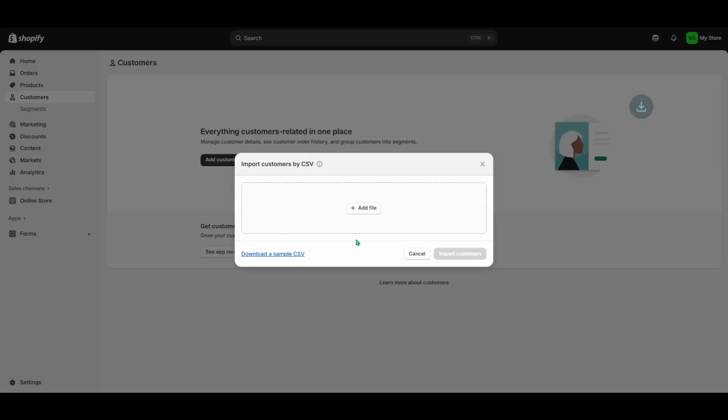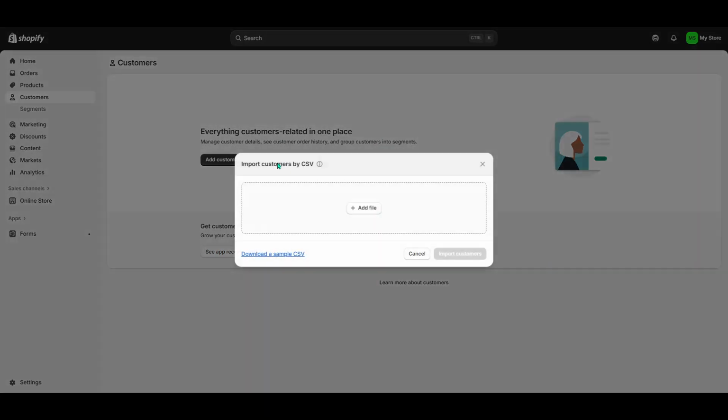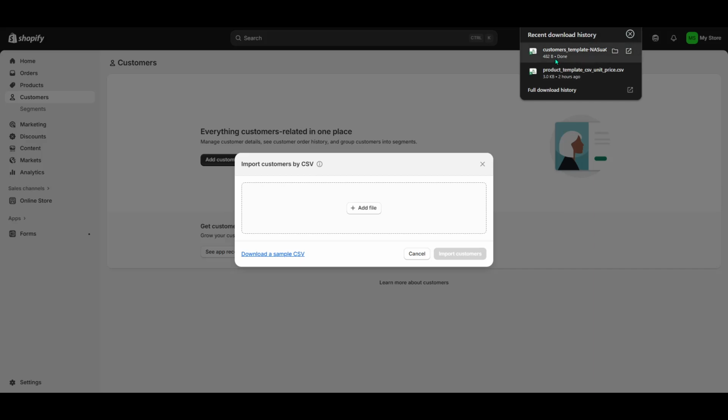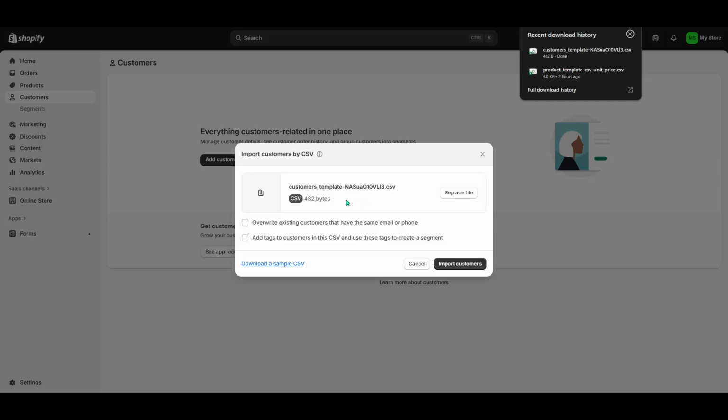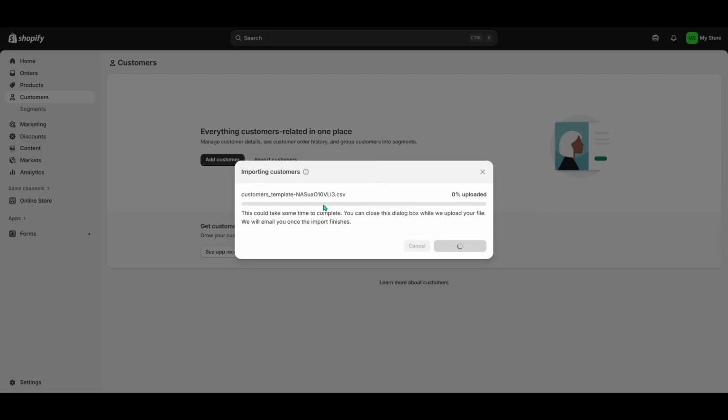Once you're in the Customer section, look towards the top right corner of your screen for the Import Customers button. Click on that, and you'll be presented with instructions on how to proceed. One of the essential things you'll need to do at this point is to download the sample CSV file that Shopify provides. This template is critical because it outlines the exact format and fields Shopify requires for you to successfully upload your customer information. After downloading the sample CSV file, take a close look at its structure.